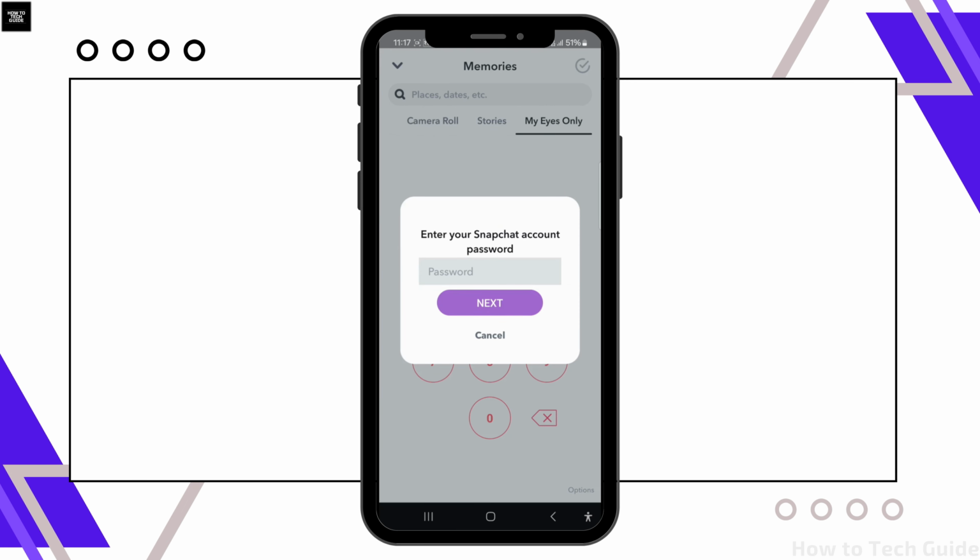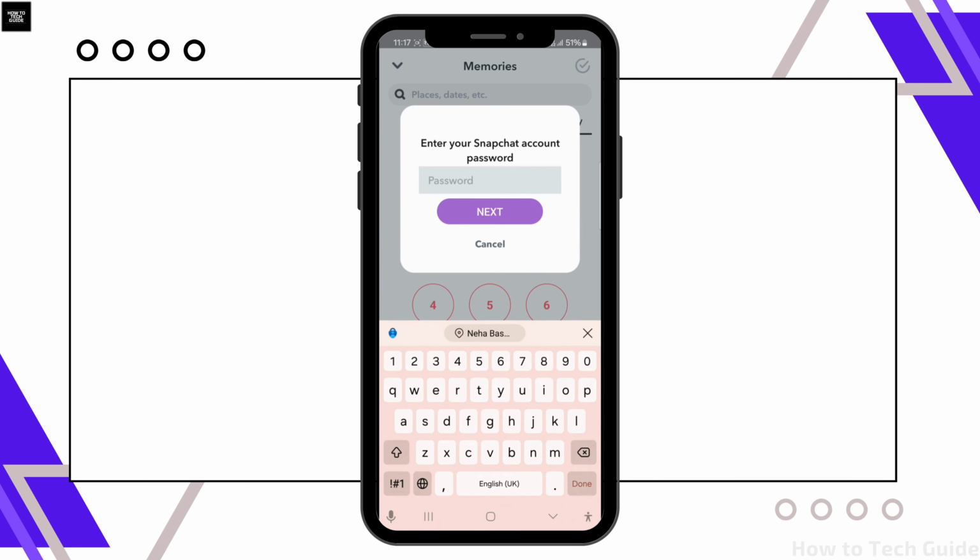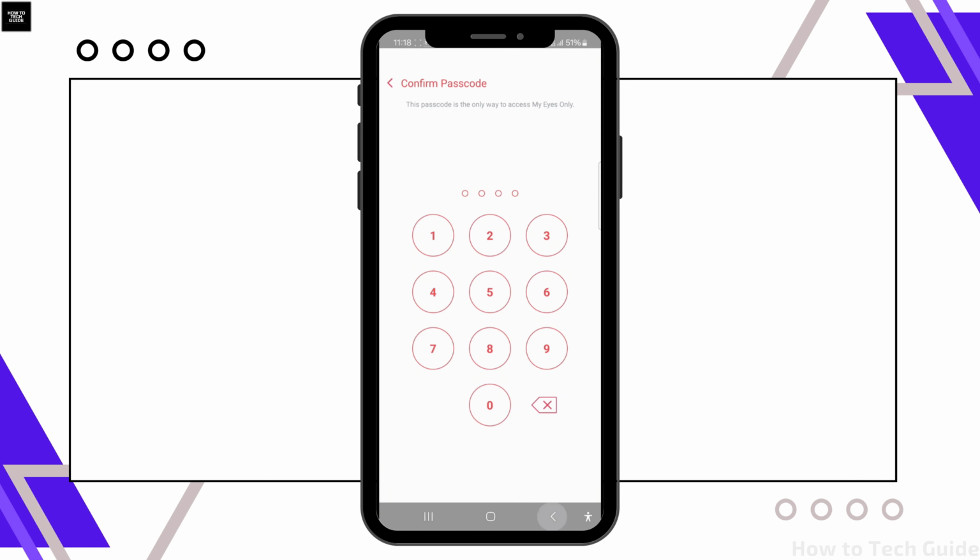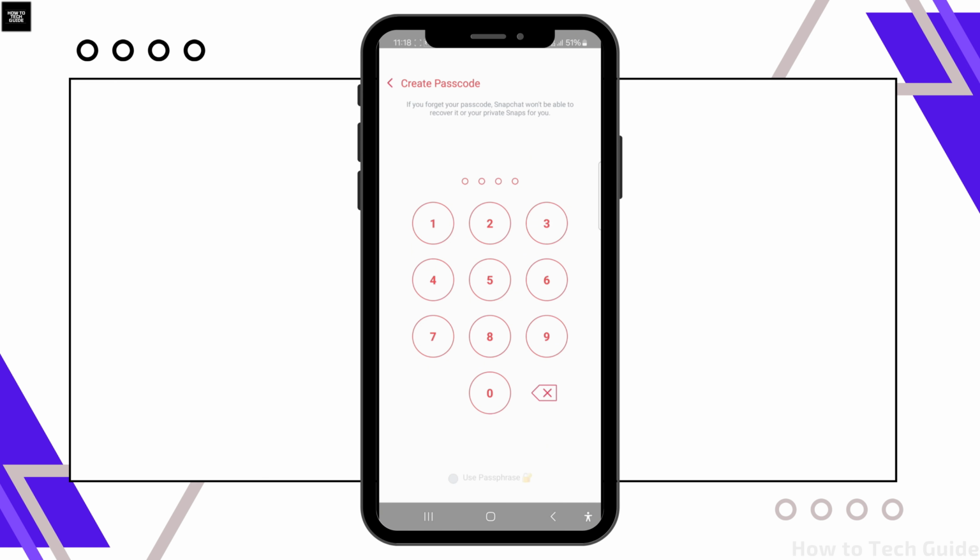Please note that if you forget your My Eyes Only password, you won't be able to access it again. If you choose to create a new password, you will lose all the content currently saved in your My Eyes Only account. Unfortunately, there's no way to recover that content if you don't remember the original 4-digit passcode. If you still want to proceed, tap I understand and then continue at the bottom.